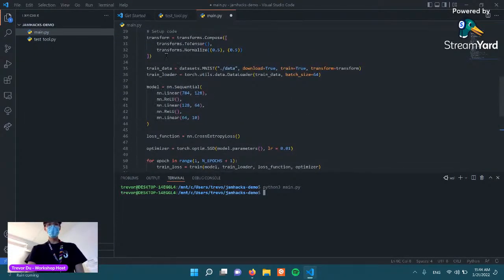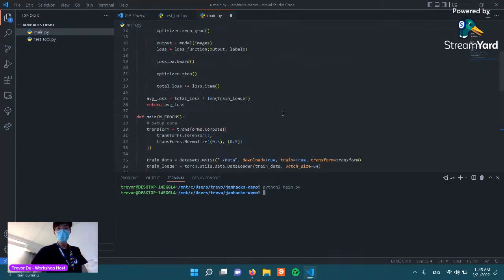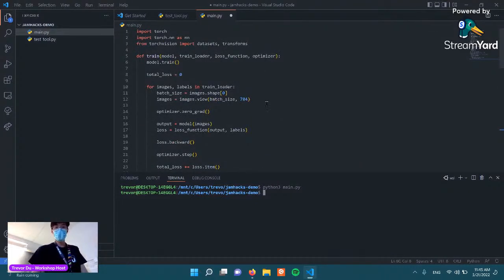133. Maybe I made a typo. See this? There should be an S there. Maybe just try running main.py and see if it still has the error.